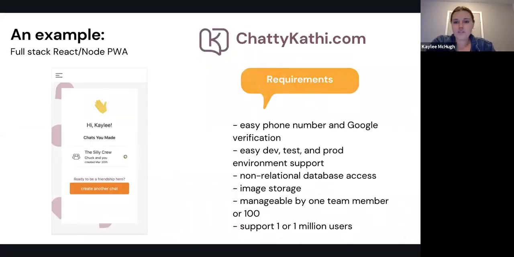So to kind of start off, why did I personally need to start using Firebase? And for me, it was when I wanted to get my startup off the ground. So my startup is called Chatty Cathy, and it's basically a tool to help people stay in contact better with one another by providing some fun science-backed conversation starters, a lot of cool stuff that I won't really get into. But as I was starting to build this, I had some pretty basic requirements that I needed to meet.